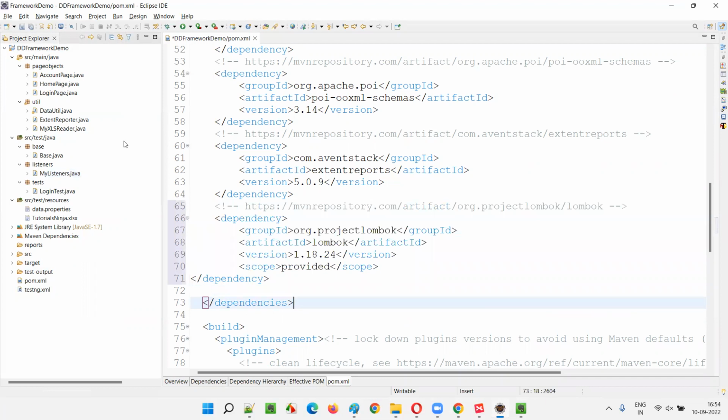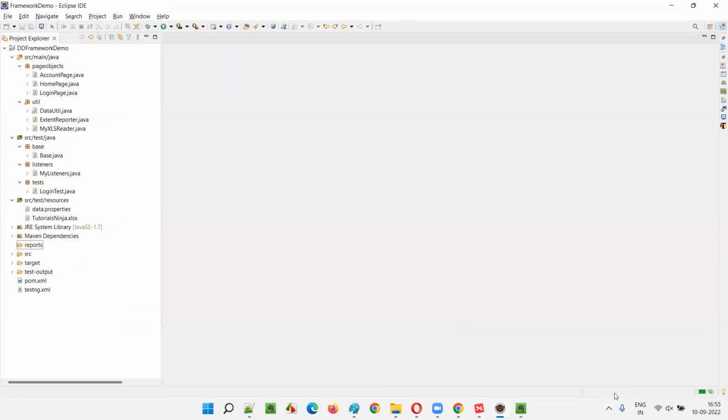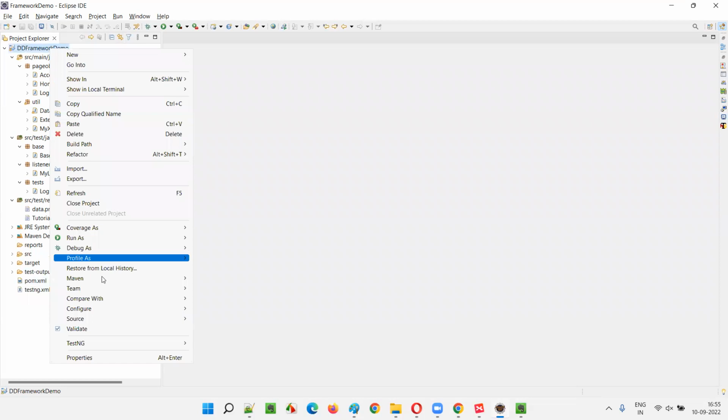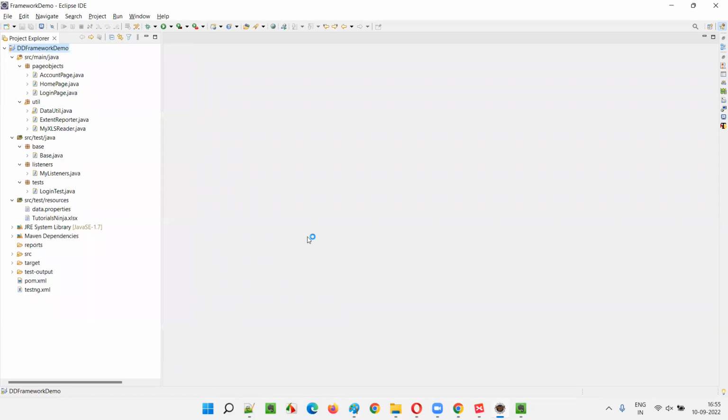Now save this, guys. This is not organized properly. Yeah, now save this, close this. After 100% is done, now run this again using Maven. Right click on the project, select run as and say Maven test.